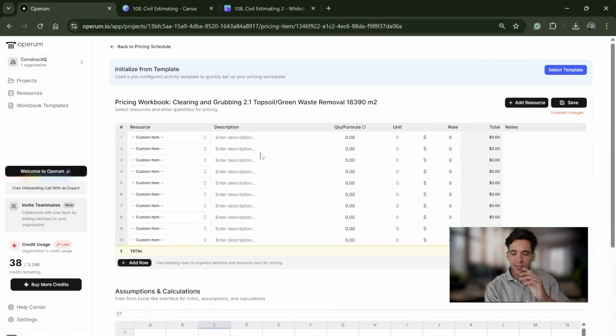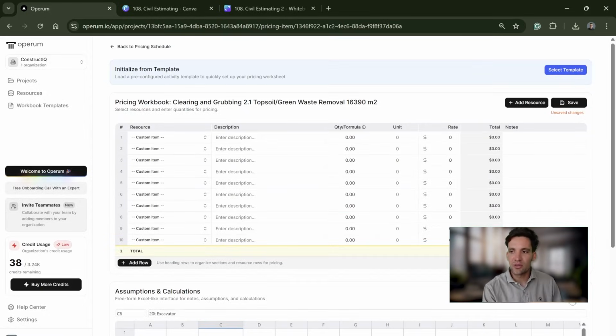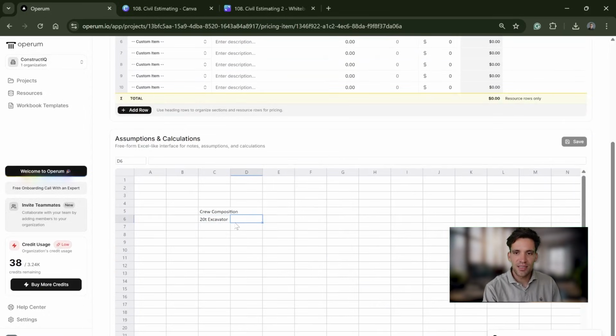The reason I like having my assumptions and calculations in the same sheet as my pricing workbook is when it comes to someone else actually looking at what we're doing, they can instantly open this and see what we're doing. So we've got a 20-ton excavator. We need an operator, a spotter, and we need a tandem to remove the waste, and we need disposal.